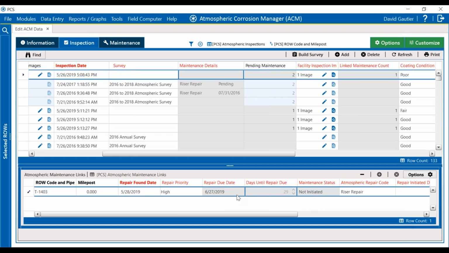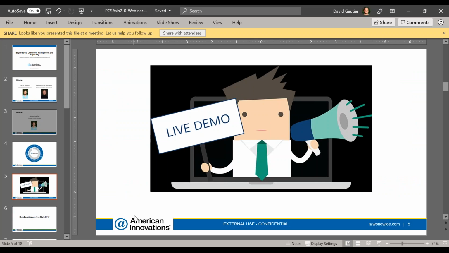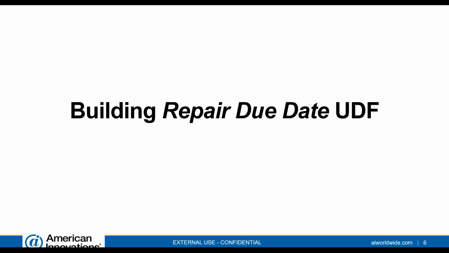Let's talk about how we can generate this repair due date for you to use in your own PCS systems. So I'm just going to flip back to my PowerPoint presentation, and start by running through some best practices for building calculated UDFs.